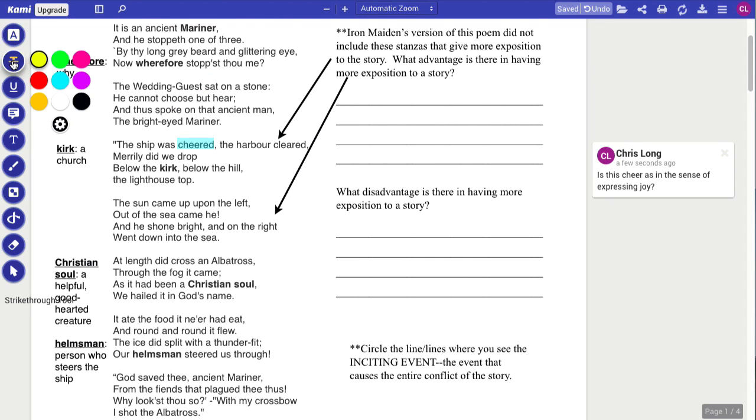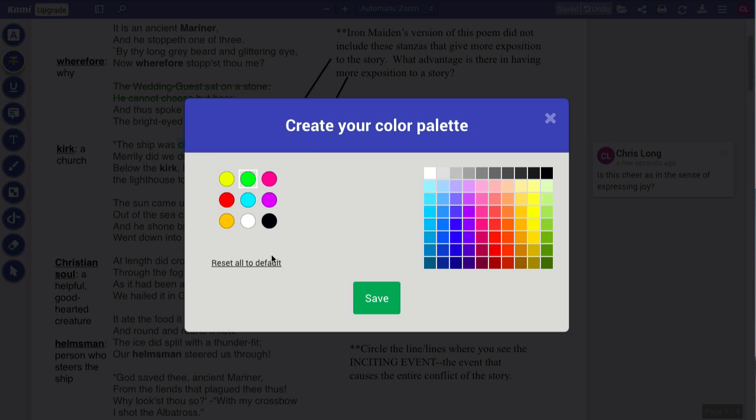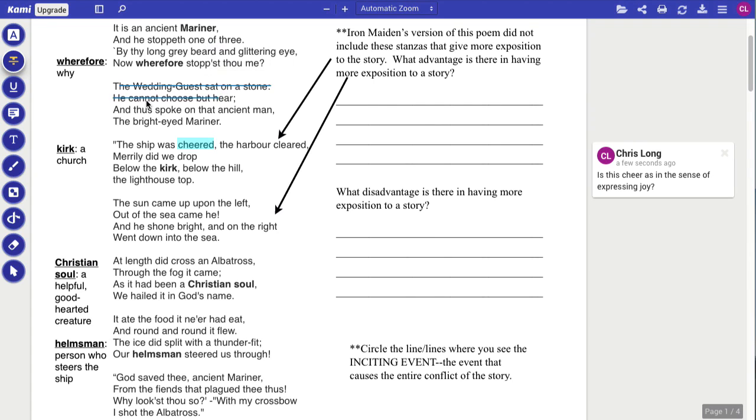This tool right here, you could select, maybe I want green right here. And that's a strike through tool. So you can strike through. You can create your own color palette as well. I can get rid of it. There's an underline tool. There's the comment mode, which you saw also in the highlighter there. And then there's also a text mode.